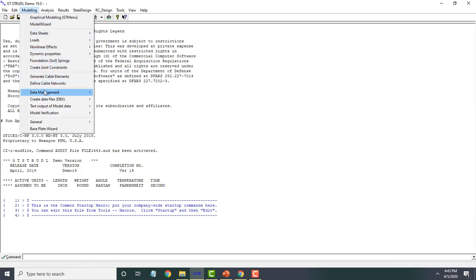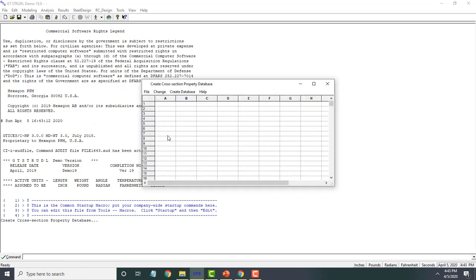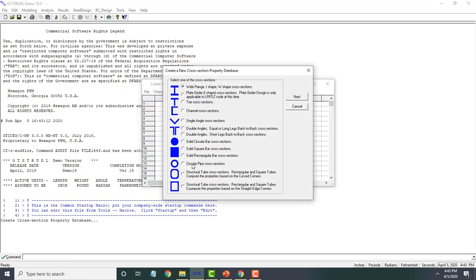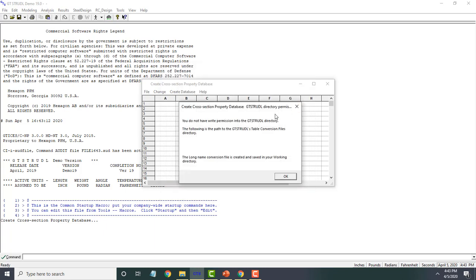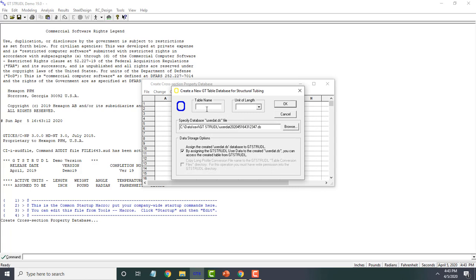Now if I go to modeling, data management, create cross-sectional properties, and go to file, new cross-section, structural tube sections, click on next, it still says that you do not have write permissions into the GT Strudel directory. The long name conversion file is created and saved in your working directory. So now it's going to that directory I just created, and you see this user.ds file, your section database, is being saved in that folder.